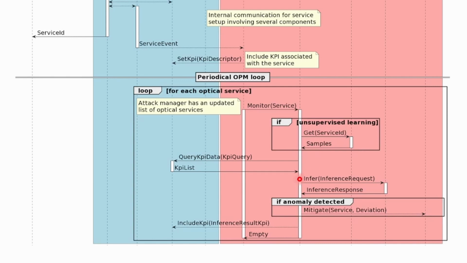Then the service monitor calls a machine learning inference module in order to get an inference on the data that was gathered before. And if an anomaly is detected, it will also call the mitigator in order to mitigate that anomaly.